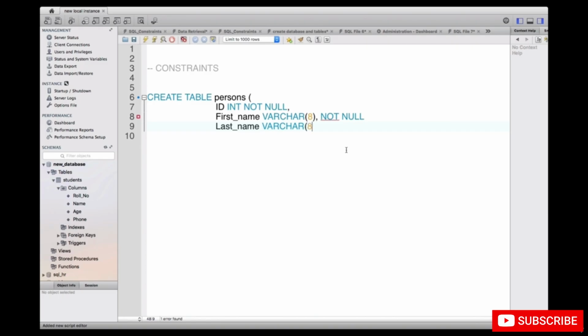Their last name too, I'm going to give 8 over there, right? There shouldn't be a comma here before the data type, right? The comma should come after. And then this one, maybe the last name, they can leave it, so I can just put it as null.